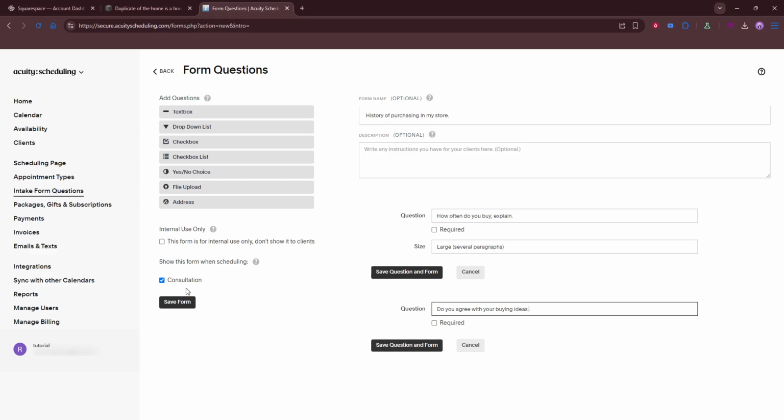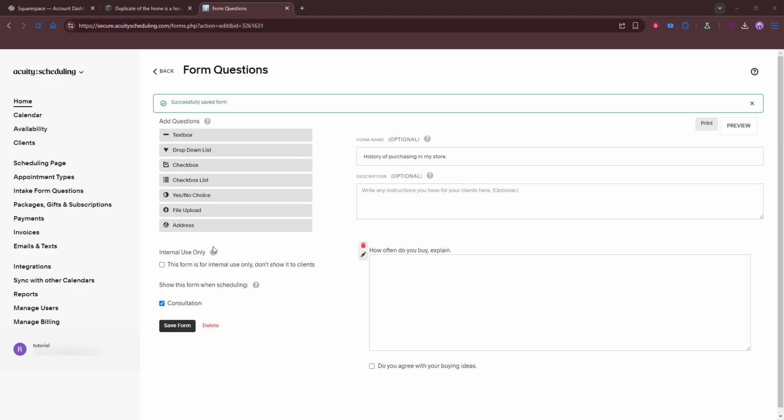Finally, test a booking to make sure the intake form appears correctly. Go through the booking process as a client would. Pick the appointment type, choose a date and time, and confirm that your intake form shows up at the right stage. Check that required fields behave as expected, that everything looks good on mobile, and that your questions are understandable.